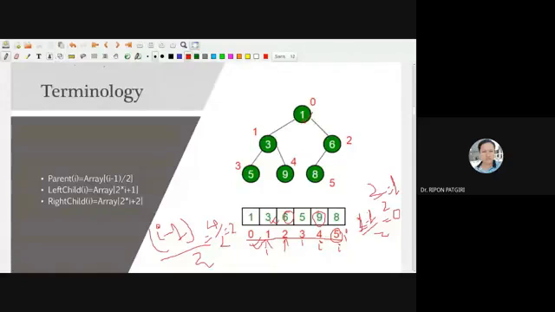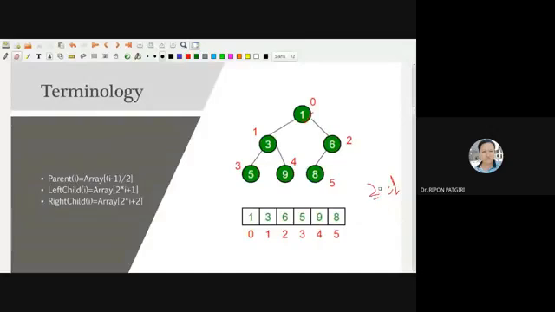Now if we would like to calculate the left child and right child of a given index I, we can directly calculate it within big O of one notation. Without taking any extra time, big O of 1 means it is constant.